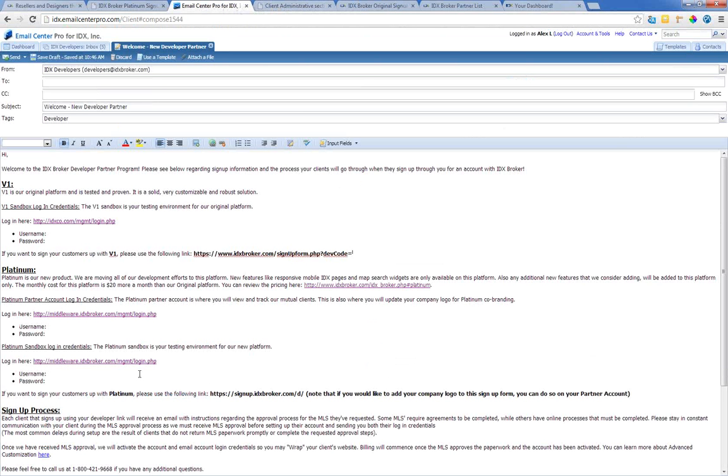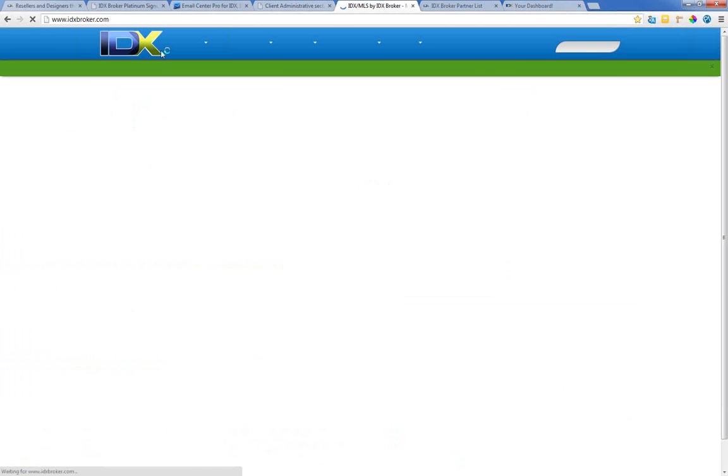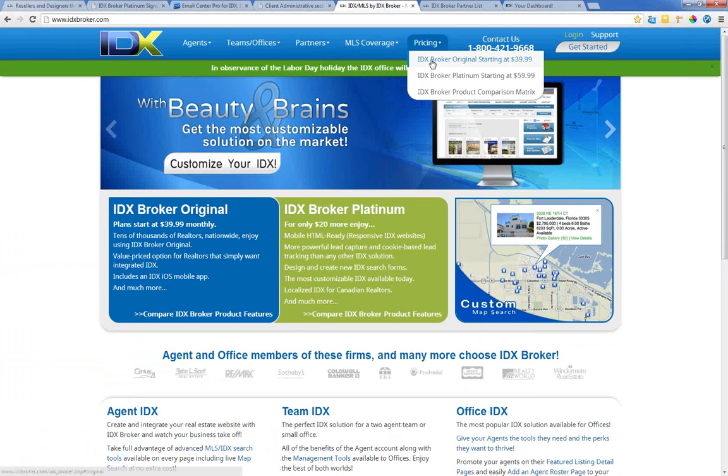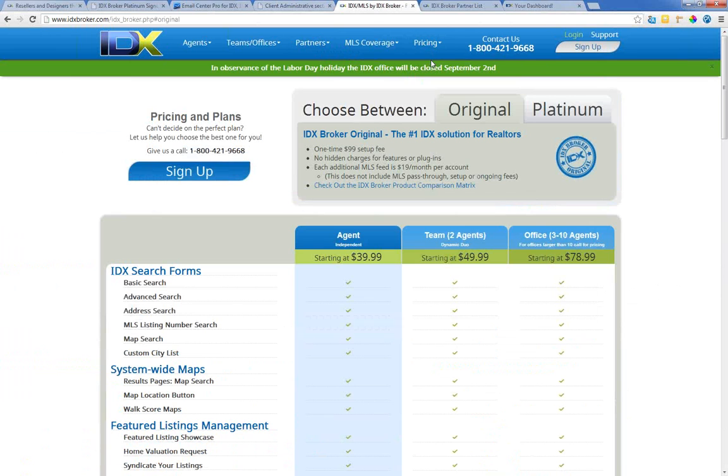Now, we do have 2 platforms, and to give you a cursory overview of the 2 platforms for those of you who haven't visited our website or our pricing page yet, we do have 2 platforms. Original is our legacy software. It's the software we came out with first, and then Platinum is our new software. So Platinum is going to be more robust in the sense that it carries all of the same features that Original does, but it has some additional features.